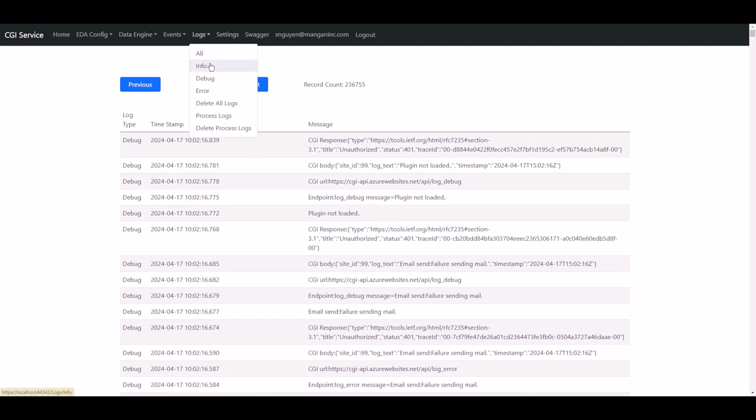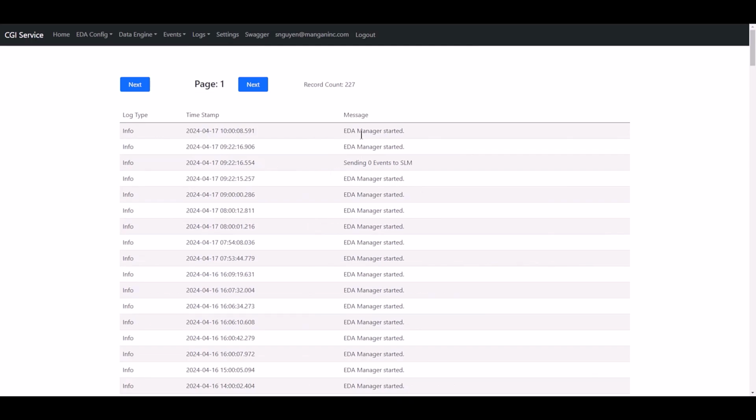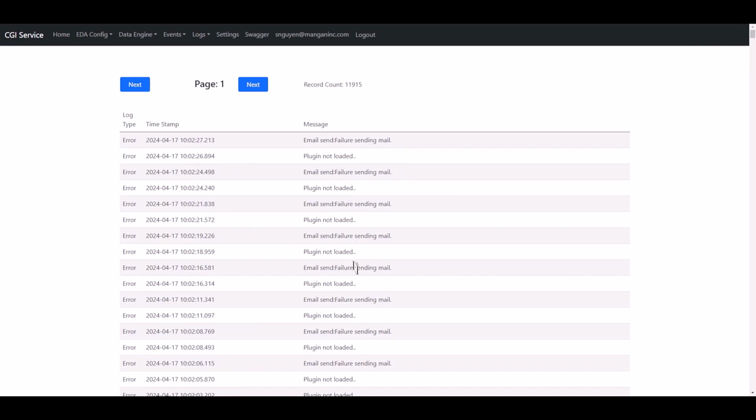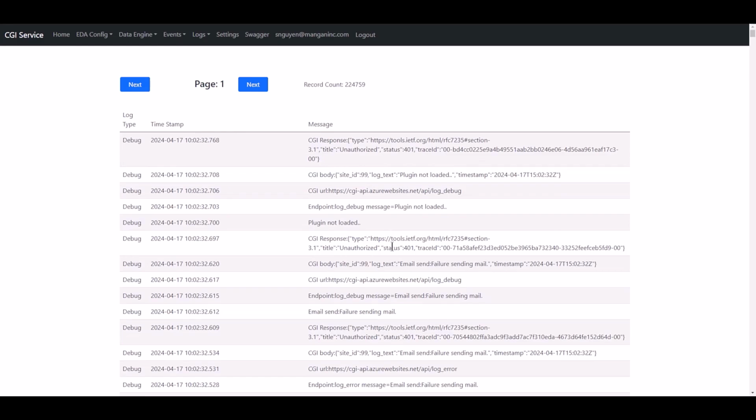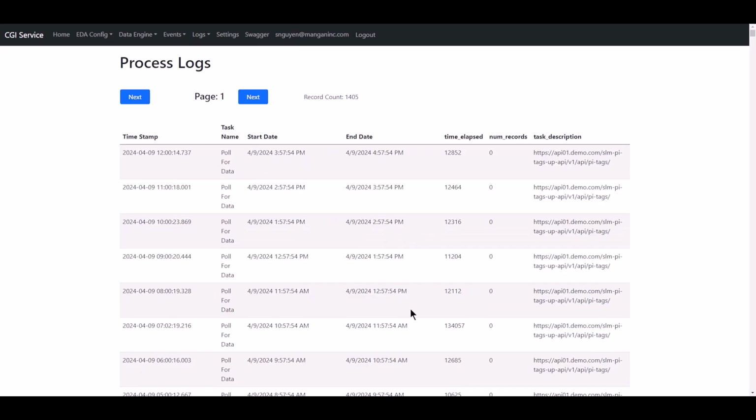Or you can filter. So these are informational logs only, error logs only, and debug will show every log, every step that occurred in the system as part of a debug. You can also go to the process logs. This will show the logs for the polling of data. So any polling issues would show up in here.